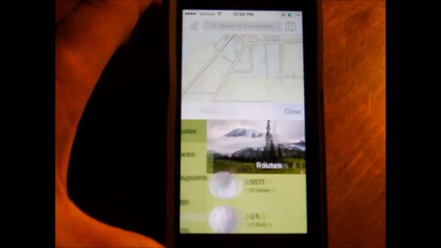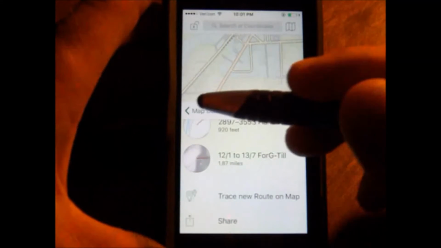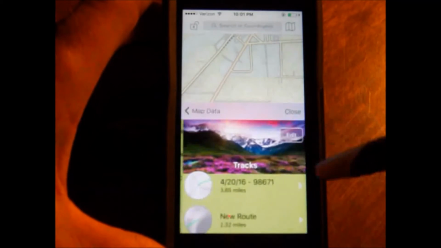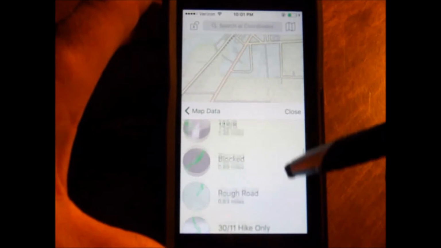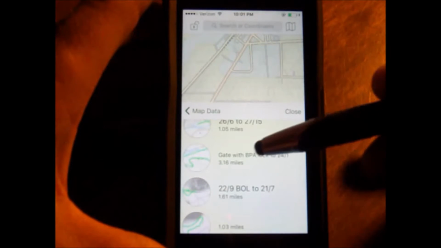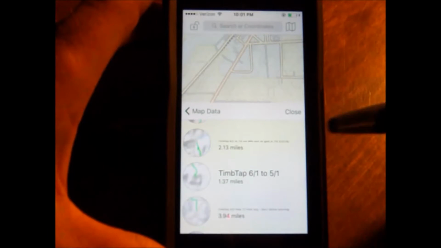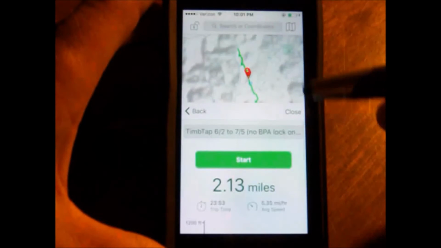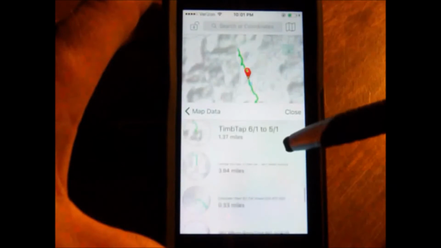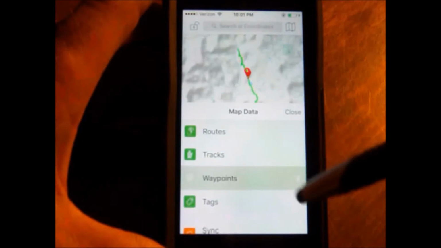In map data, so let's pull up routes. It pulls up routes. This just shows you some of the things that I've been recording, like Forest Grove Tillamook, for example. Tracks. Let's look at some tracks. As you can see, these are some of the things. Put details in, like here for example, a gate with BPA lock to 24/1. Just give yourself a reminder, some information. This one is timber tap 6/2 to 7/5, no BPA lock on the gate, etc. You get the idea. Let's go back to map data, waypoints.